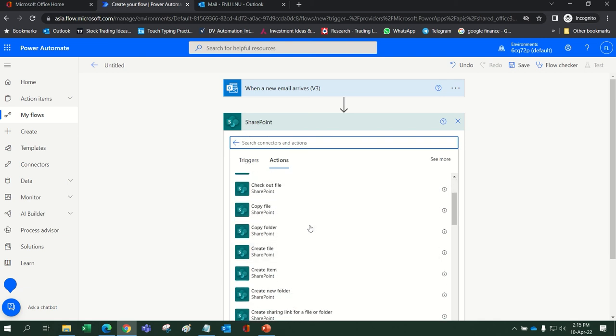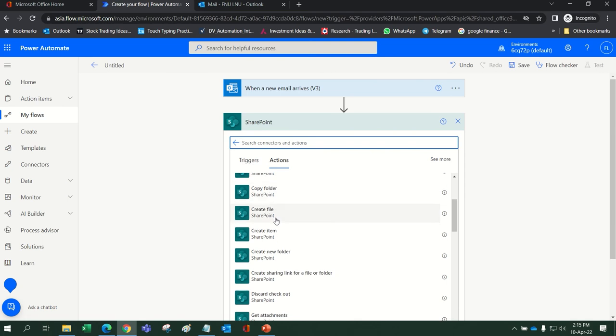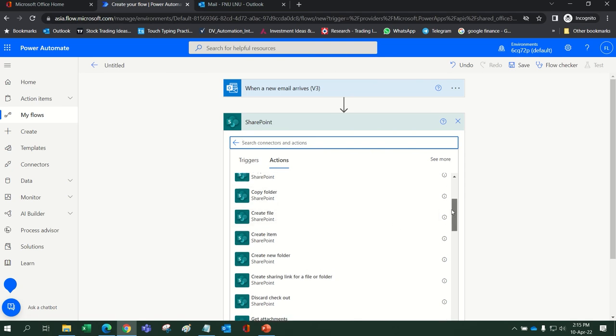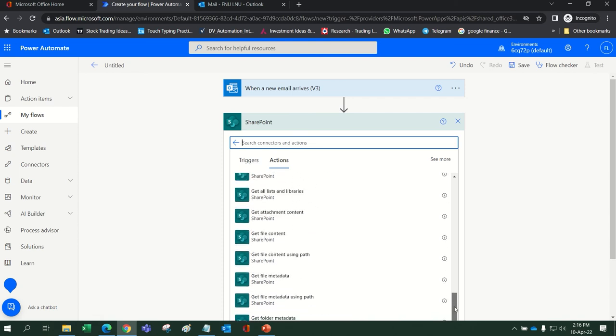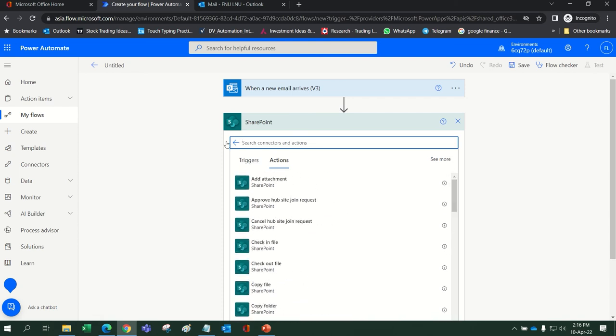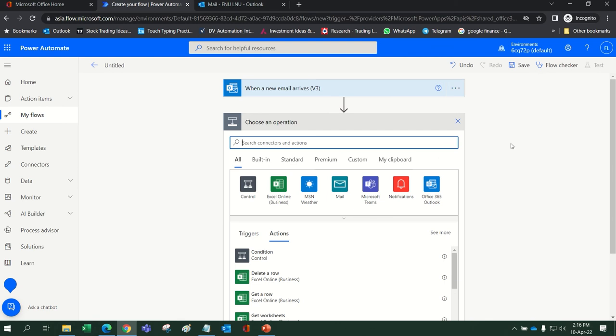If you want to copy one file from one folder to another folder, this is also doable. If you want to create a file on a SharePoint site, this is also doable. So we have a couple of action items here, and you can select those items according to your workflow or business process. So this is all about what a trigger is and what the actions are.